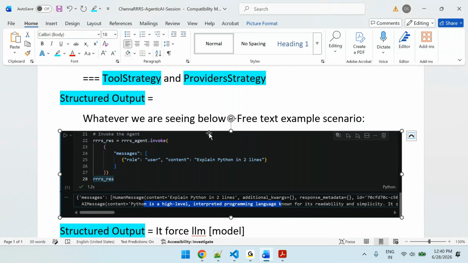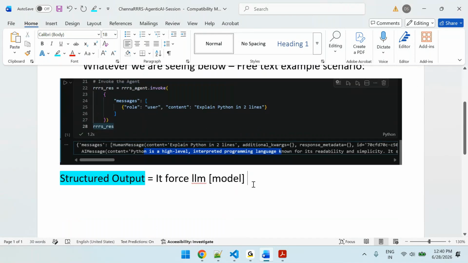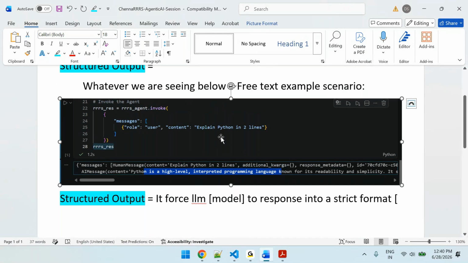Now, what will structured output do? Structured output forces the LLM model to respond in a strict format. Right now, the response is free text, as in the previous example, the previous AI application I just ran. Now, what is structured output? It forces the LLM, meaning the model, to respond in a strict format.